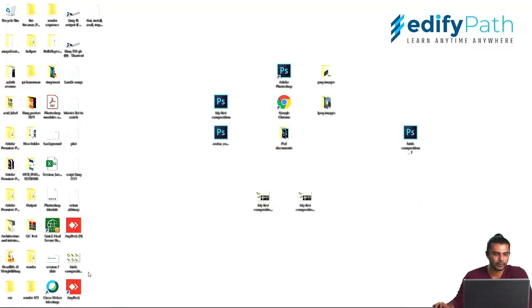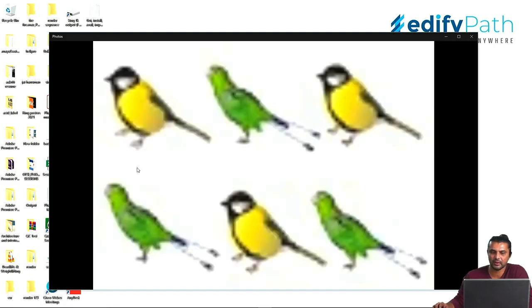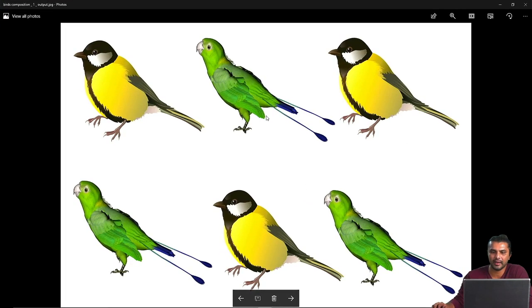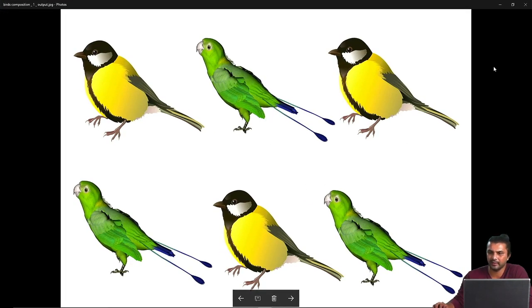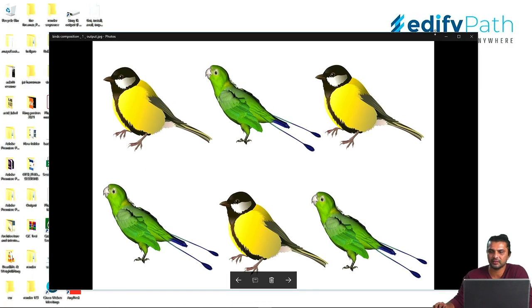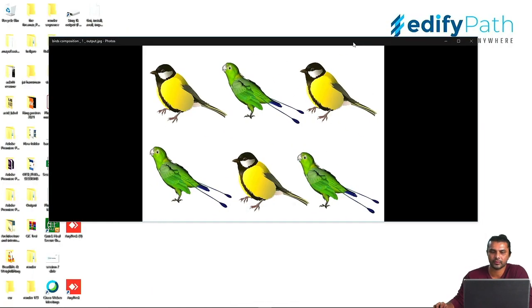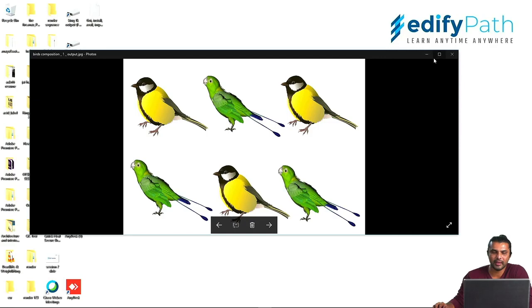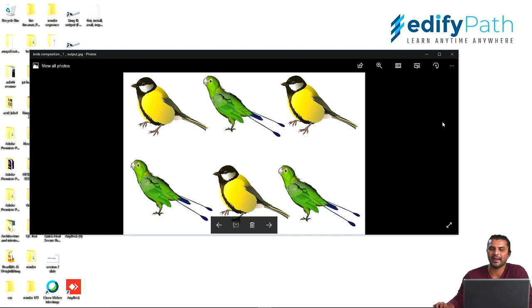Now your birds composition, this is not an editable document, this is an output. So click on this. Now you can see your brand new composition is ready. This is a beautiful, nice image. It's our new composition. Now here, the background is white. Now what if you want to save the same image with transparent background?